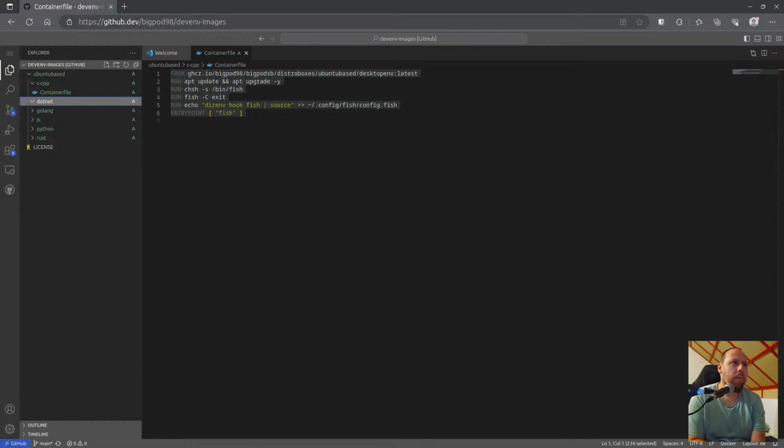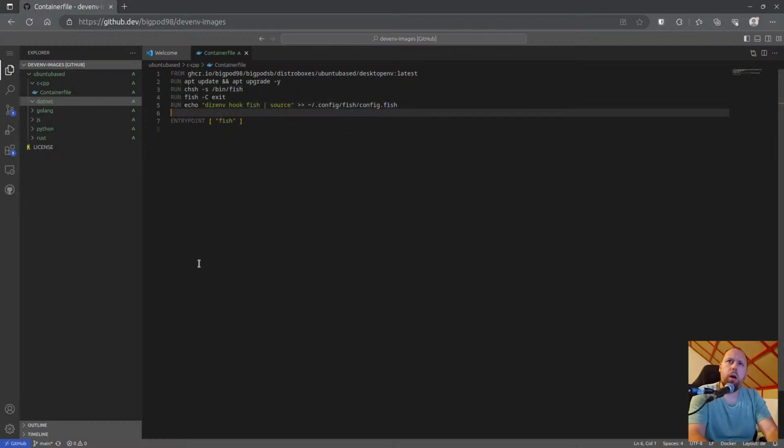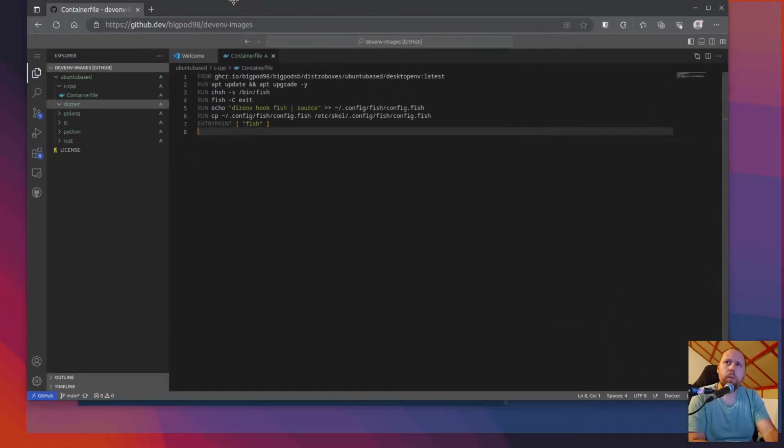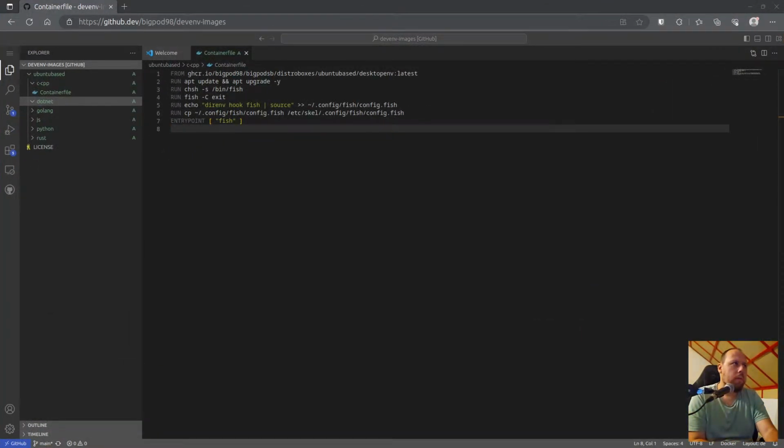But I think just simple run cp this into /etc/skel/, this should work properly. And this is now our skeleton for our container file.